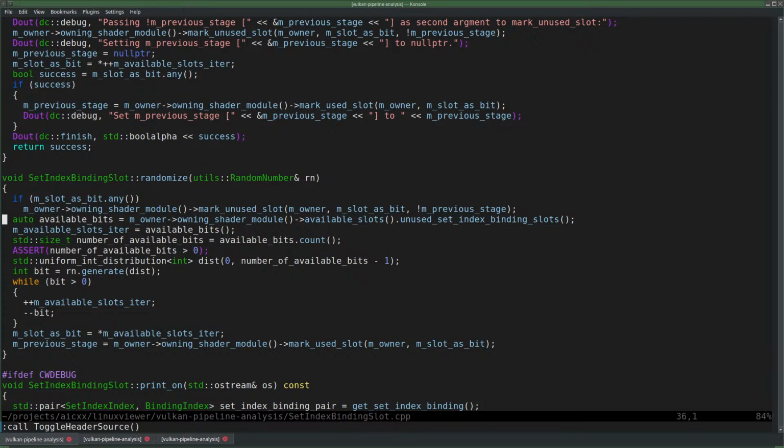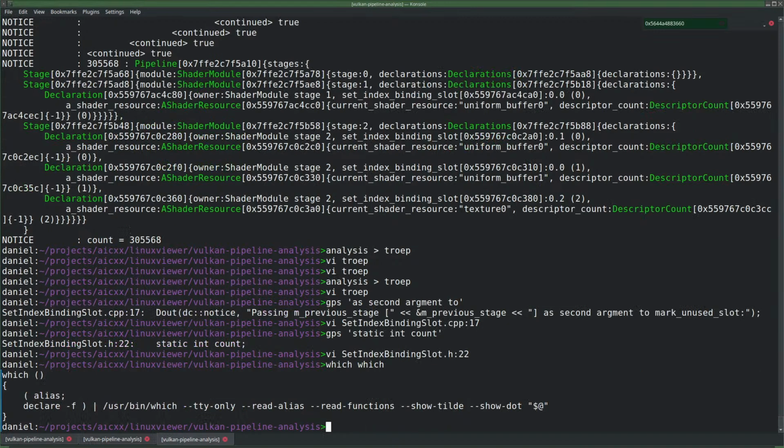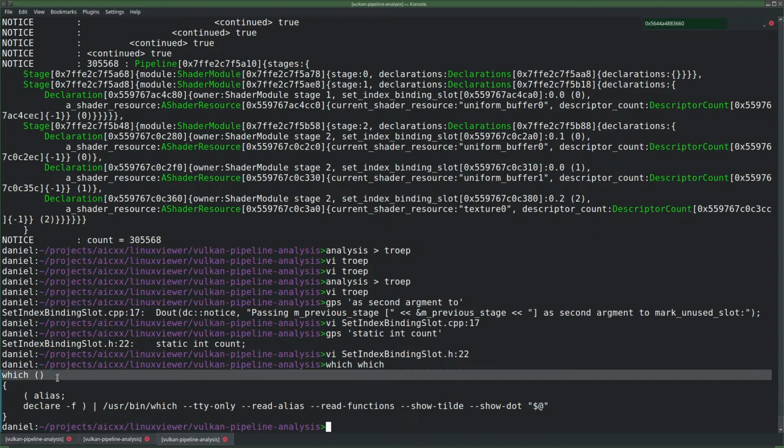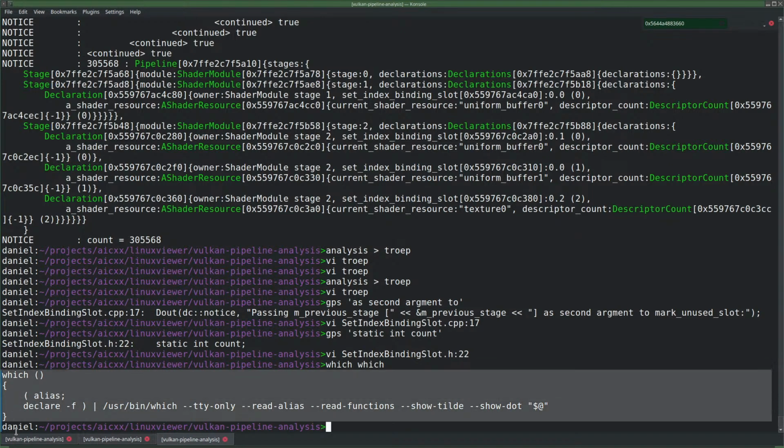Hello, hi Zos, what do you mean? You mean bash functions? Which must be a bash function. If you don't have this defined, then you're using which wrong.